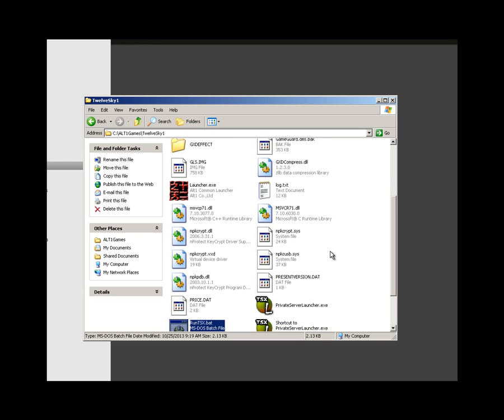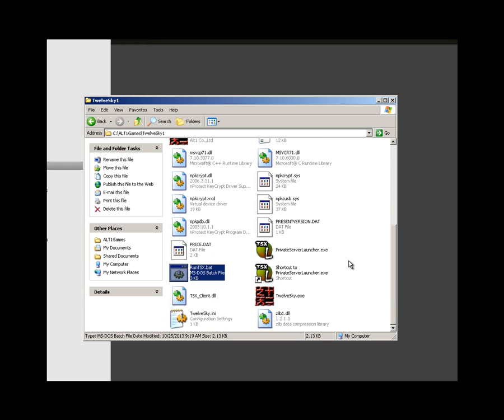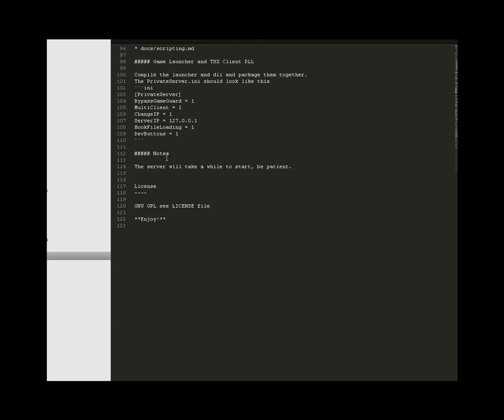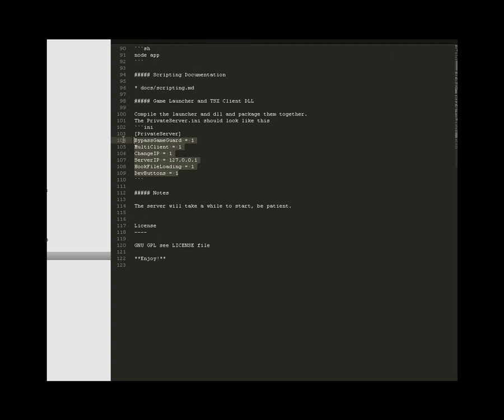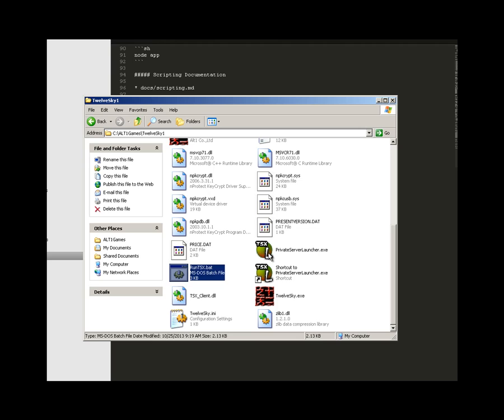We want to create a privateserver.ini. Where are the settings for this in the readme? There we go, it's just on the bottom here. So we copy paste this and call it privateserver.ini.